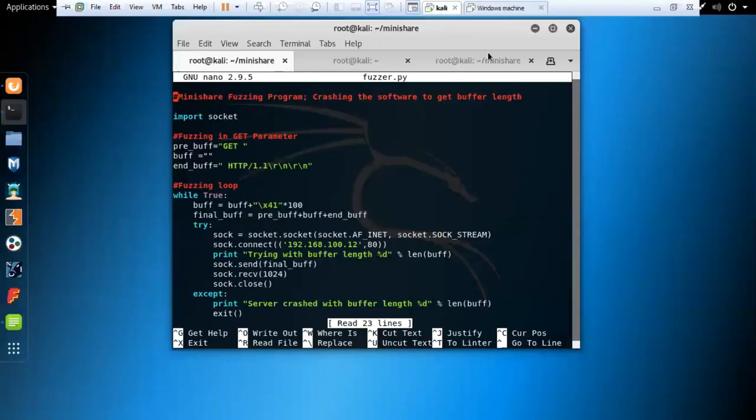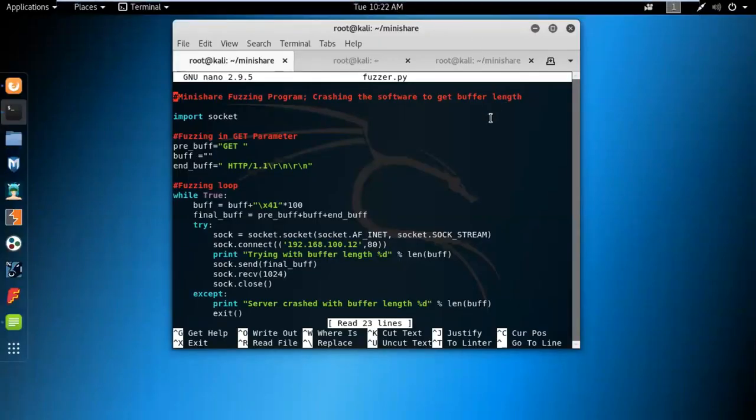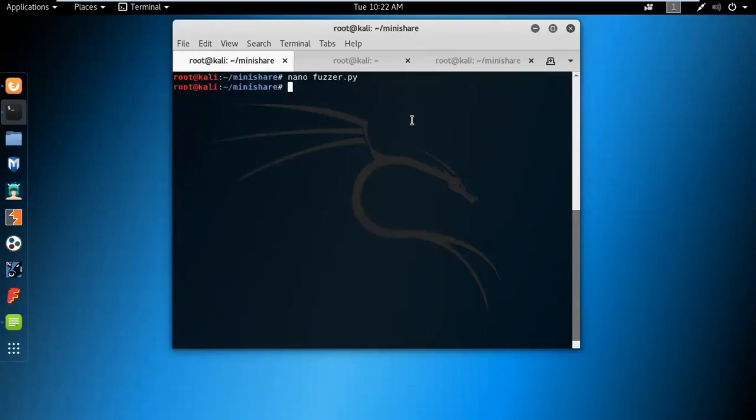The fuzzer discovered the minishare version 1.4.1 GET HTTP request buffer overflow vulnerability, and we have seen that a GET request of around 1800 bytes creates this buffer overflow, as highlighted earlier. Sending this GET request corrupts the memory, and we can also gain execution control of the minishare program.